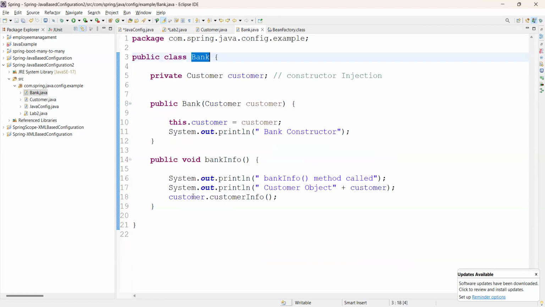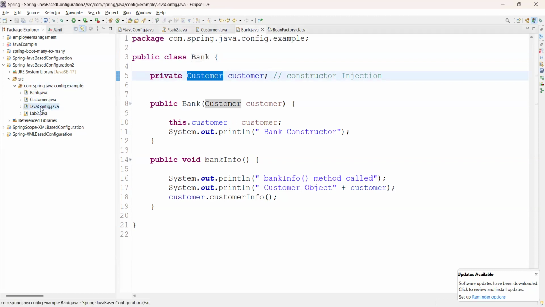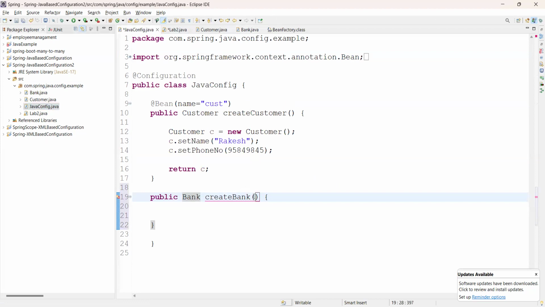For the bank bean, if you come to this bank bean, you can see it depends on another bean, and the bean name is nothing but customer. So if my bean depends on any other bean, in that case we have to create a parameterized method. What parameter can I pass? We have to pass the same bean name on which this bank is dependent. Since this bank is dependent on the customer, I'm going to pass the parameter as customer inside my method. The method name is createBank. So here you can pass the parameter as customer, and now you can see this is a parameterized method.